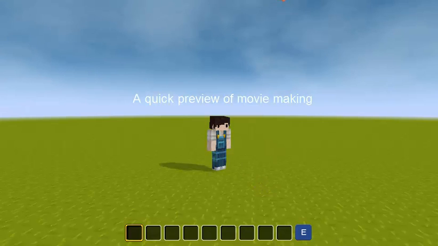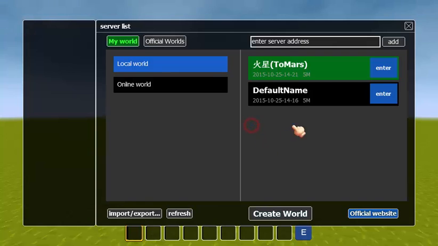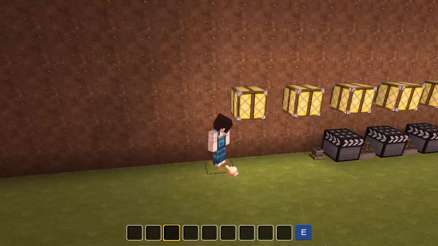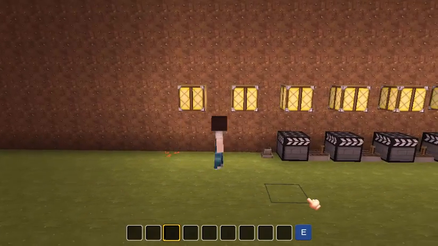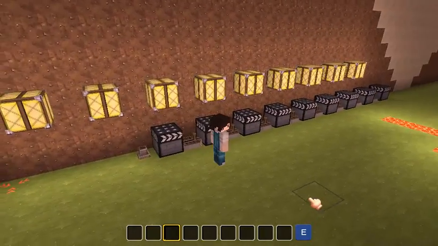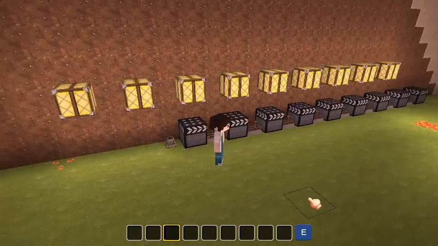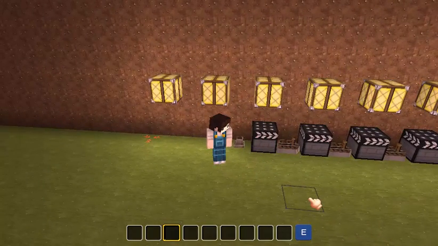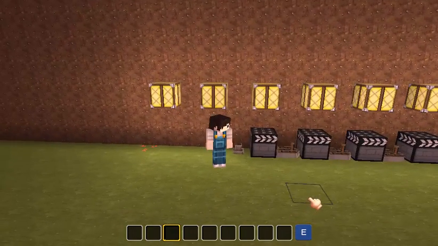Now I will take you to a real movie world created by our user. It's called To Mars. These black ones were movie blocks, which contains characters and cameras. I will show you how to study other people's world.